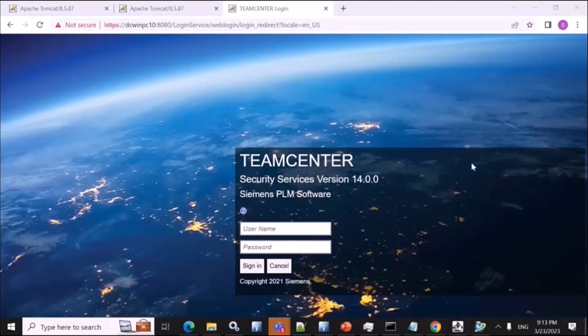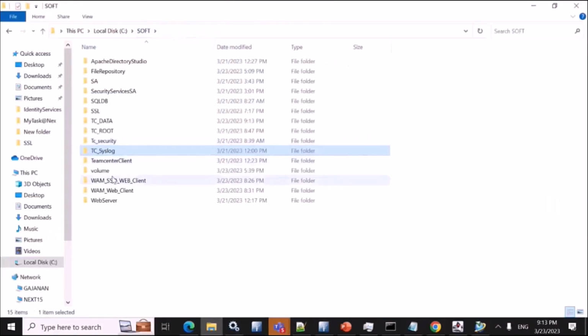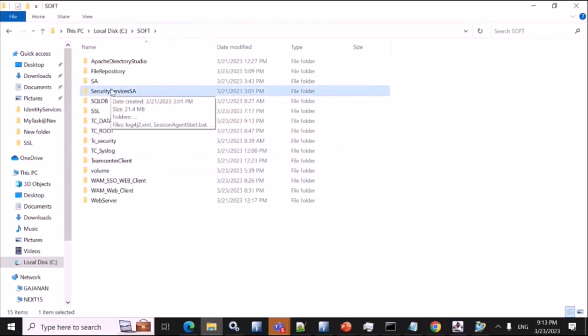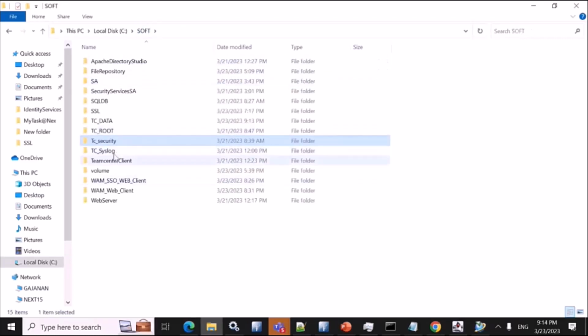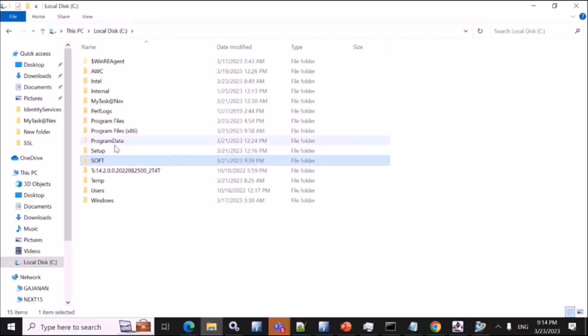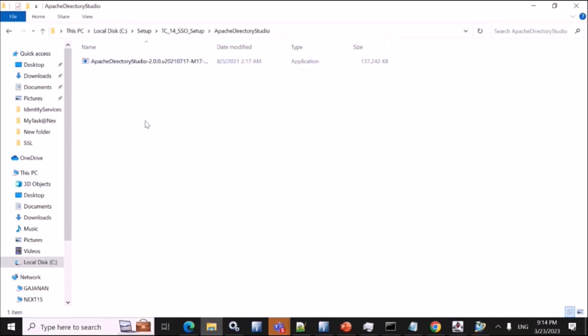Yes, Sanket, where can you get this LDAP browser? You can get the LDAP browser in your Teamcenter directory itself. I have separated it over here. Here you can see my setup folder, TCSSO setup, and this is the Apache Directory Studio. Here you can perform the installation of it. It is a simple task. It will only ask for the installation location, and it will get installed.